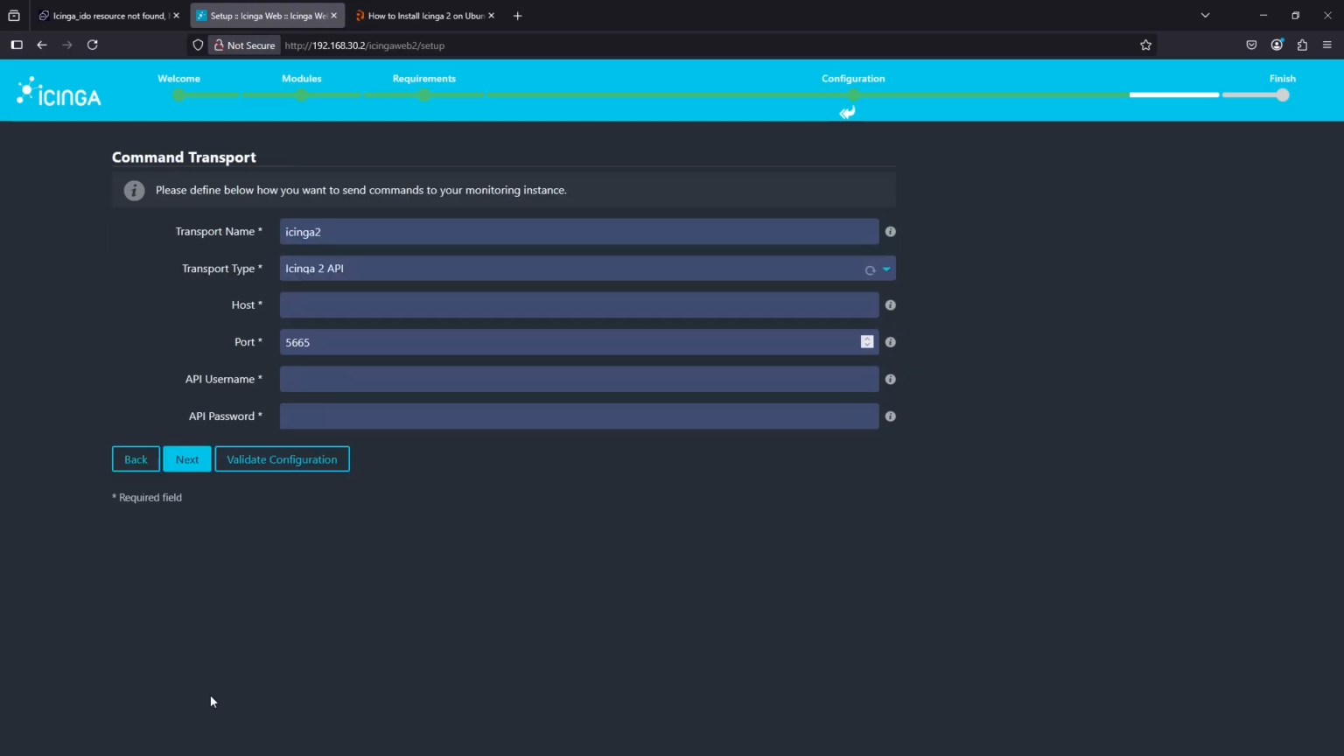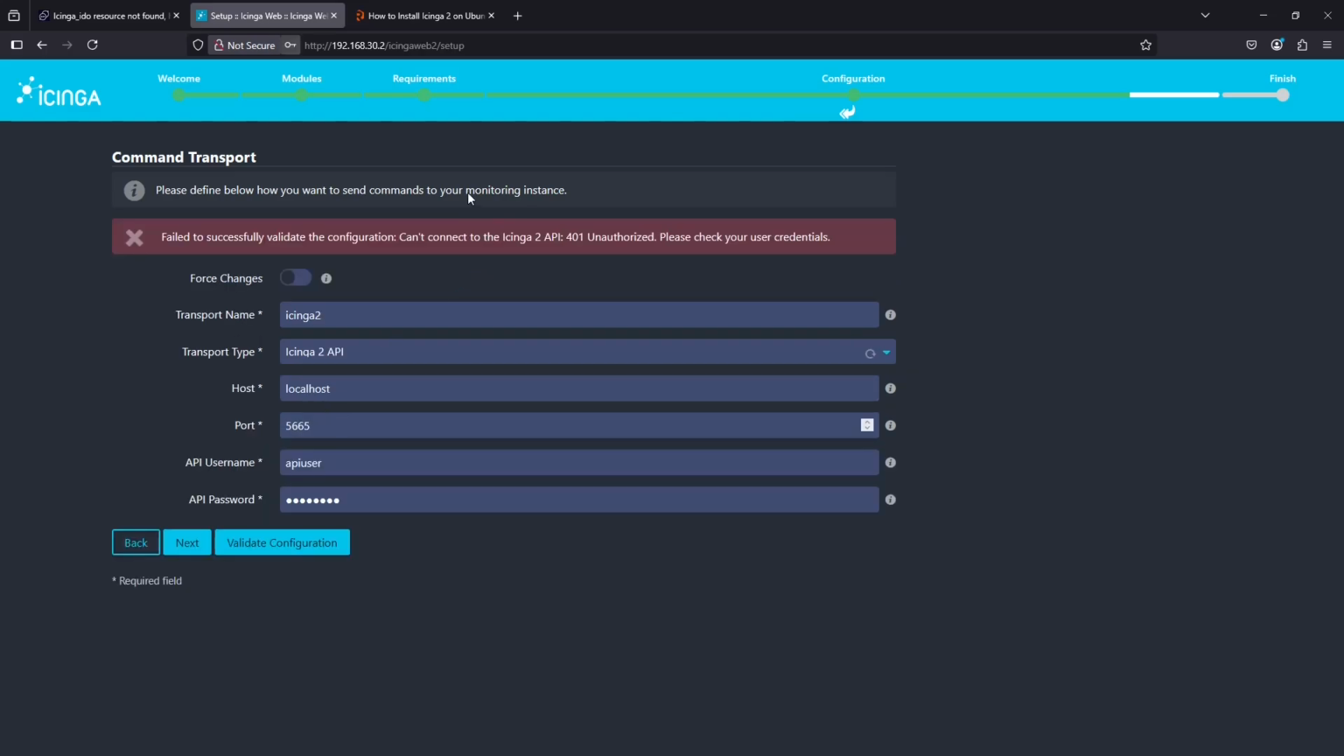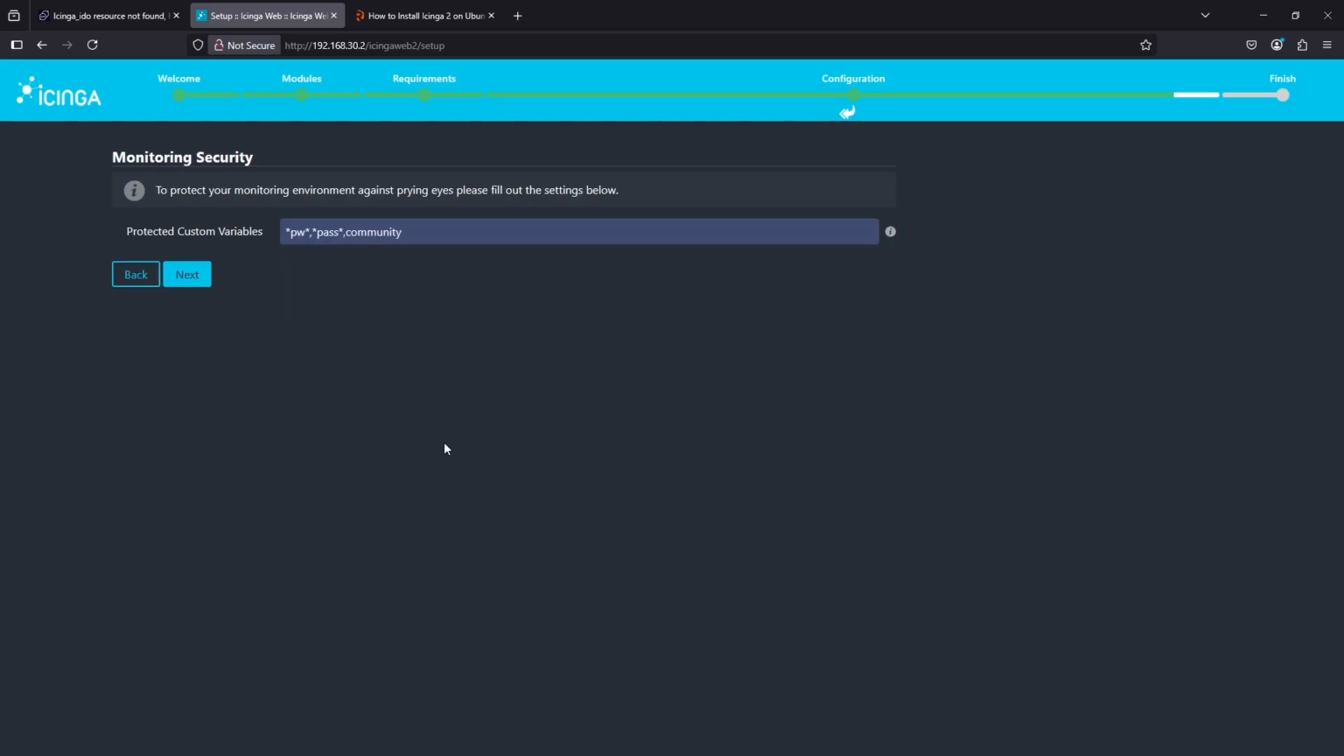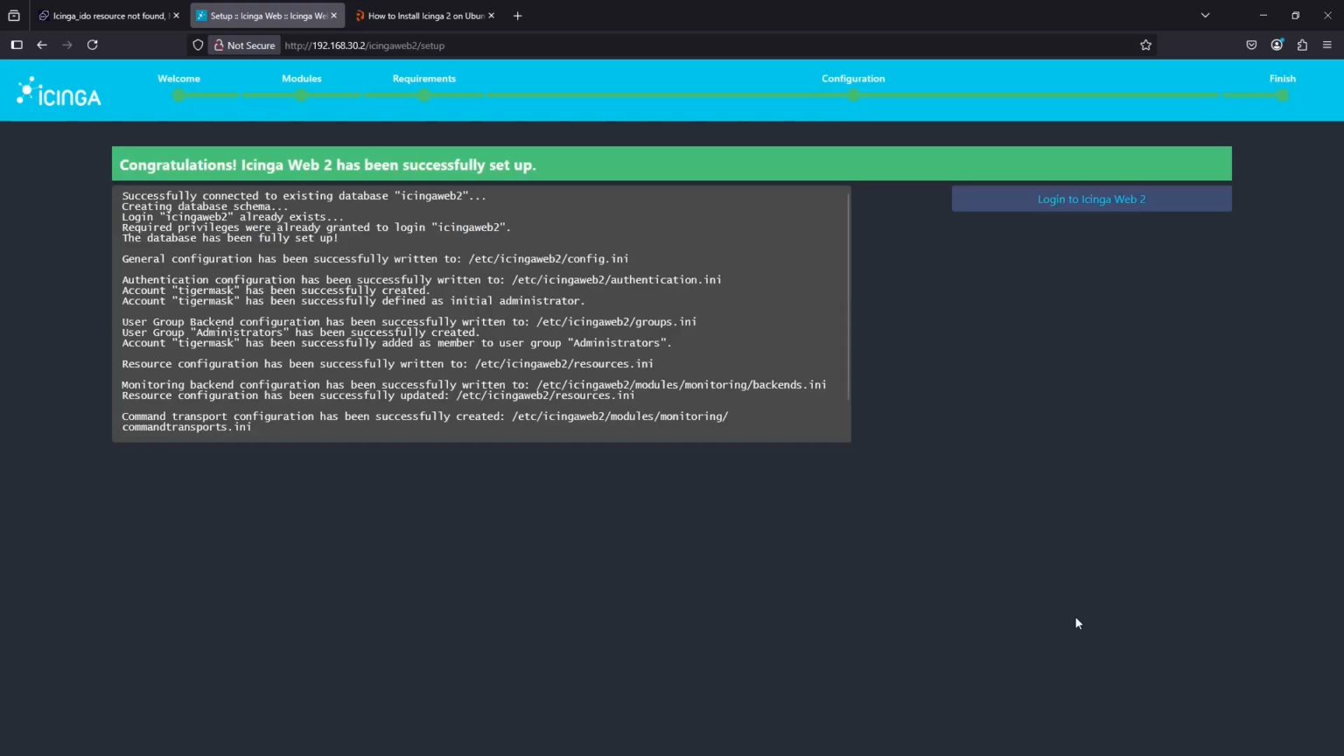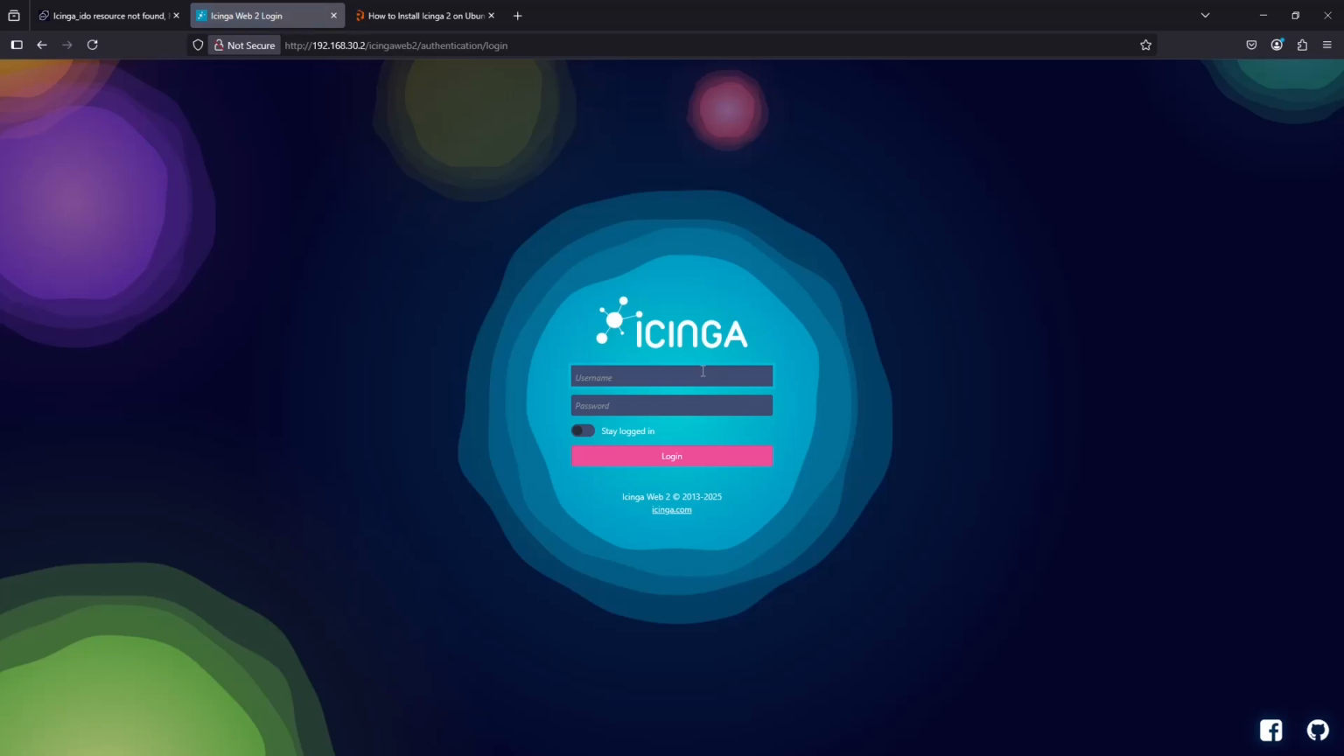So now we hit next. Please define how you want to send commands to your monitoring instance. I don't know. Localhost. API user. Change me. Is that good? Failed. Cannot connect to the Icinga 2 API, 401 unauthorized. I'm not really doing that right now, so we'll just leave it like that. Cool. Finish. And we're done and we can log in. So there's Icinga.